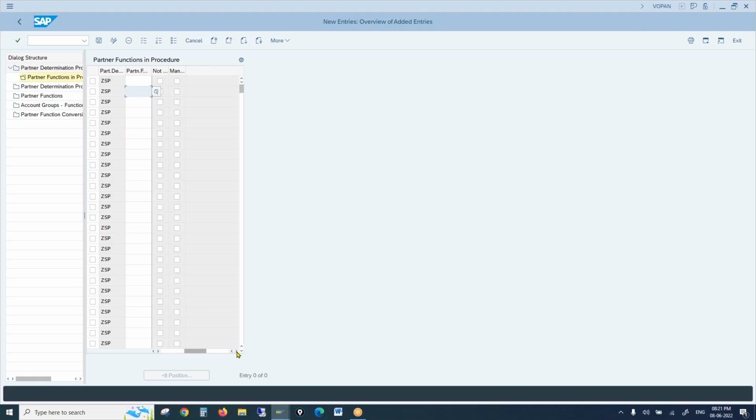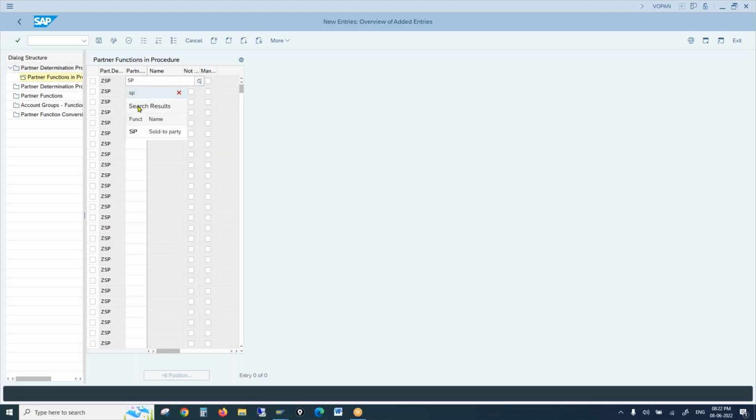As this is a sold to party, let me put the description here. So what should be the first partner function? It should be sold to party. And a sold to party should mandatorily behave as ship to party, a payer, and a bill to party, right? Mandatorily. And out of these functions, what is not modifiable?